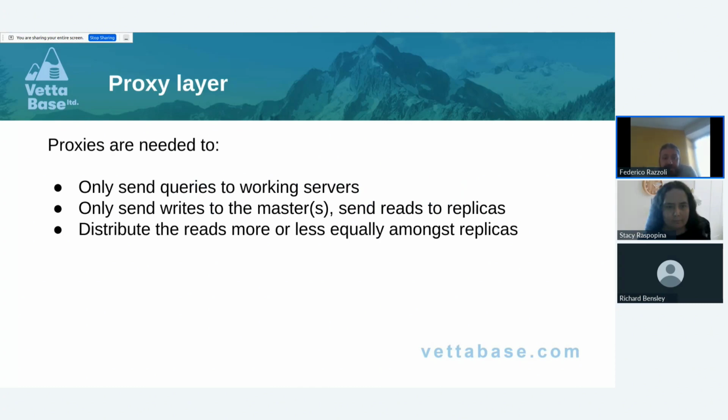Okay, that is the purpose of a proxy. Only send queries to working servers, only send writes to the master, and send reads mainly to the replicas. And of course, also distribute the reads more or less equally amongst the replicas. You shouldn't be too paranoid about the last point, because anyway, the proxy doesn't have a way to know if a query will take a small fraction of a second or 1 hour. But if it can more or less equally distribute the queries, that is fine for most cases.